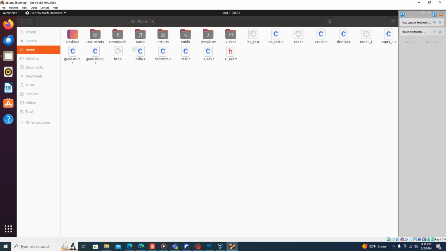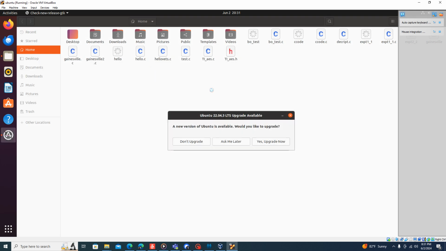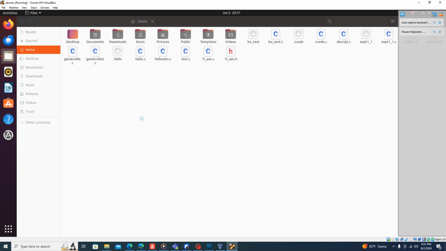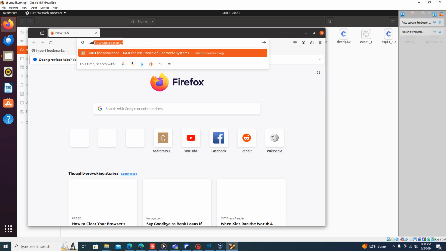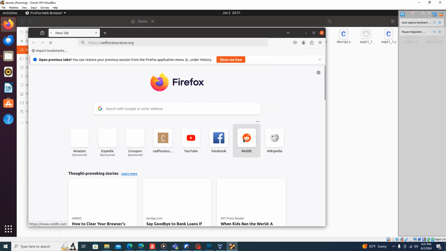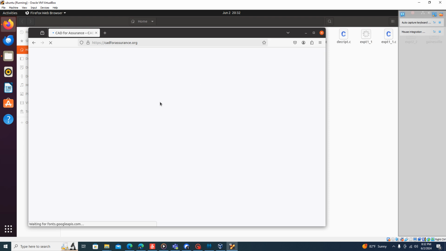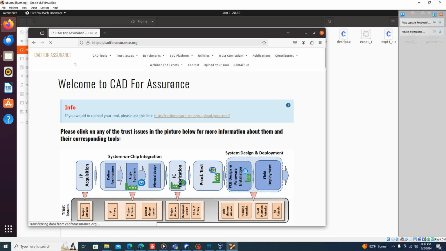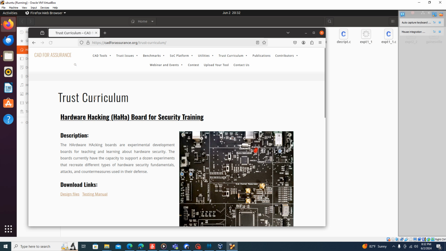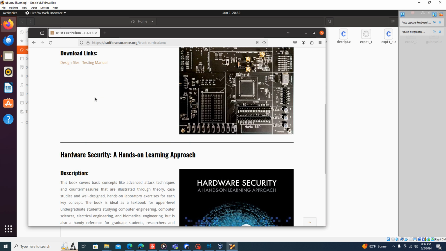I'm going to go to Firefox. Now this is a good way to open files that you can't open with Windows. For example, files that need to be opened with script editor. This is a good way to open them. You can use Ubuntu.